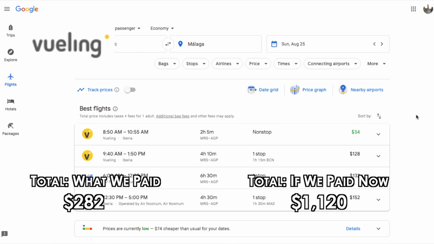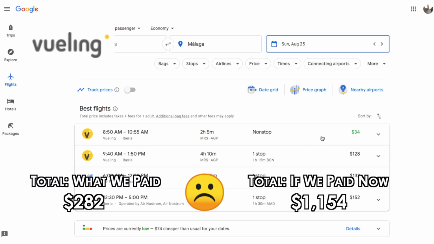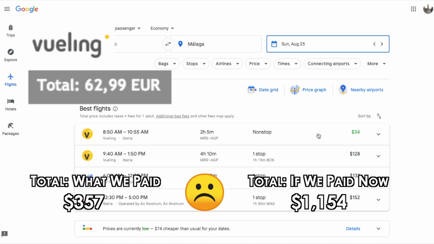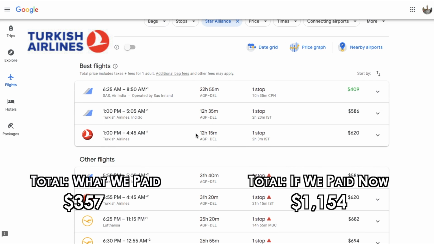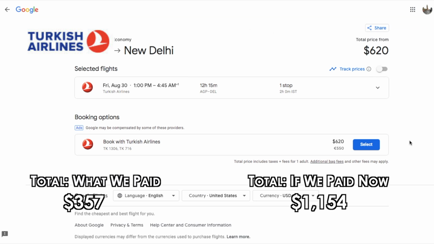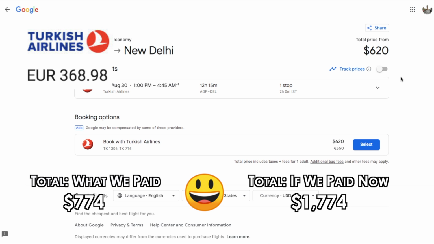Our next flight is from Marseille to Malaga, and actually we didn't do a good job here, so they're crazily $34 for this flight, and we paid $75, so a $40 difference. Not a huge loss, but still. Our next flight is from Malaga to Delhi, and we took the Turkish Airlines flight here. Currently costs $620, and we booked ours for $417. So savings of a couple $100 here, not too bad.